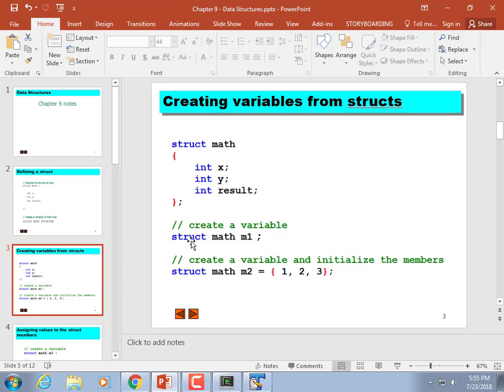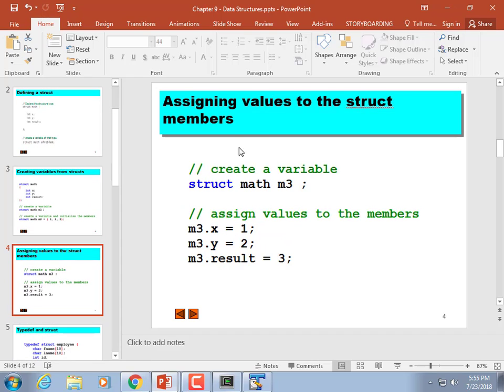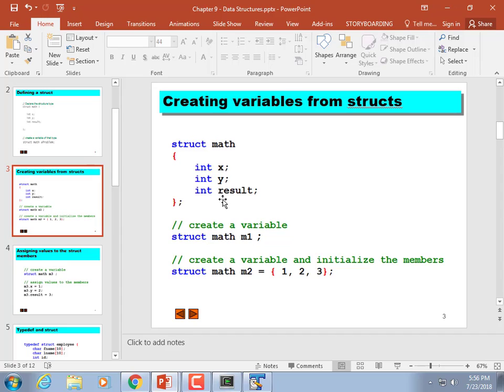So to create a variable like that, struct math m1, or if we want to initialize all the members of it, x, y, and result, we could do struct math m2 and then fill those in. And x would then equal 1, y would equal 2, and result would equal 3. So once you create a variable of that type, you can assign its values individually, or address them individually. m3.x is equal to 1, m3.y is equal to 2, m3.result is equal to 3. And that would fill in the values in this.